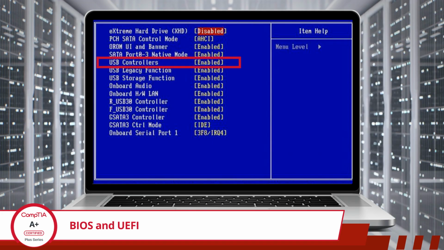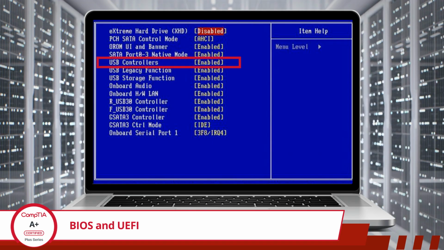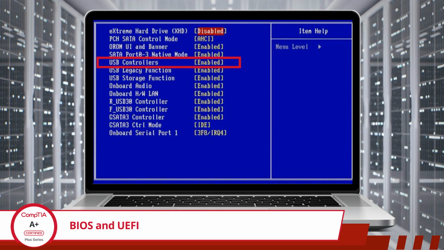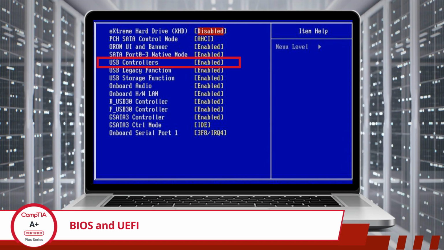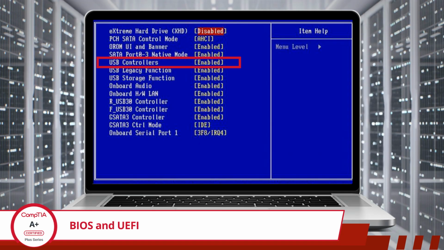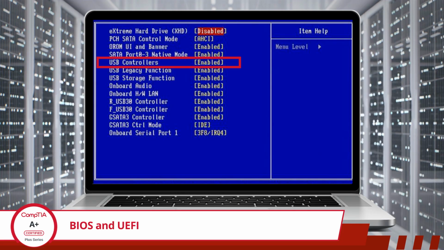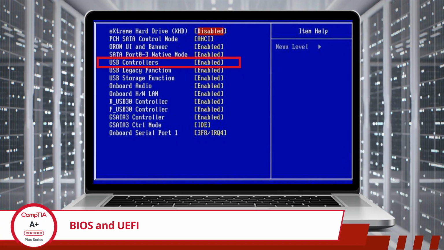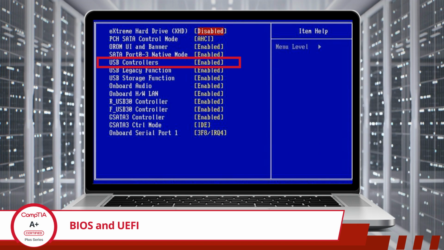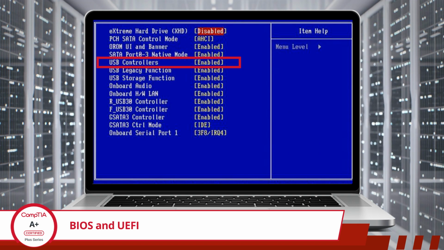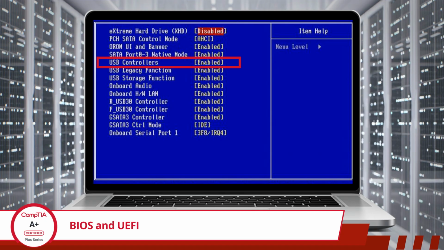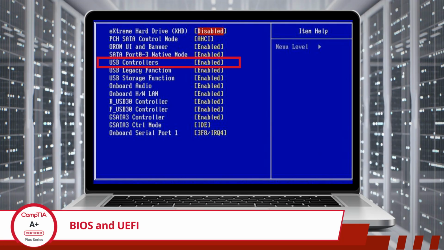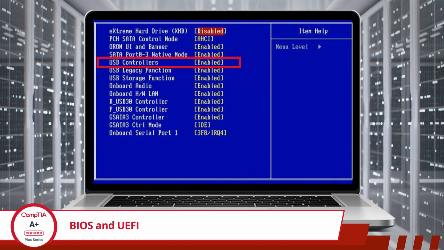Beyond hardware configuration, BIOS and UEFI also manage peripheral control, including USB devices. Within the BIOS or UEFI settings, users can configure USB permissions to control access to connected devices. This feature is particularly useful for enhancing security by preventing unauthorized access or malicious activities through USB ports. By adjusting USB permissions, users can mitigate potential security risks and safeguard their system against external threats.